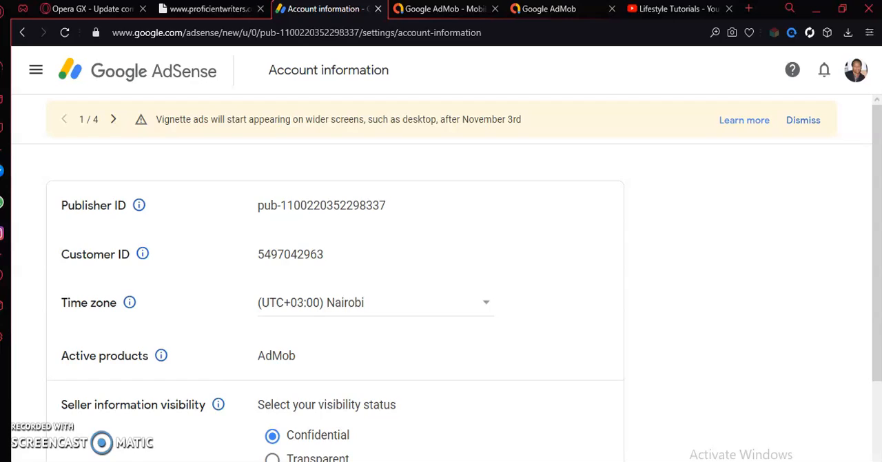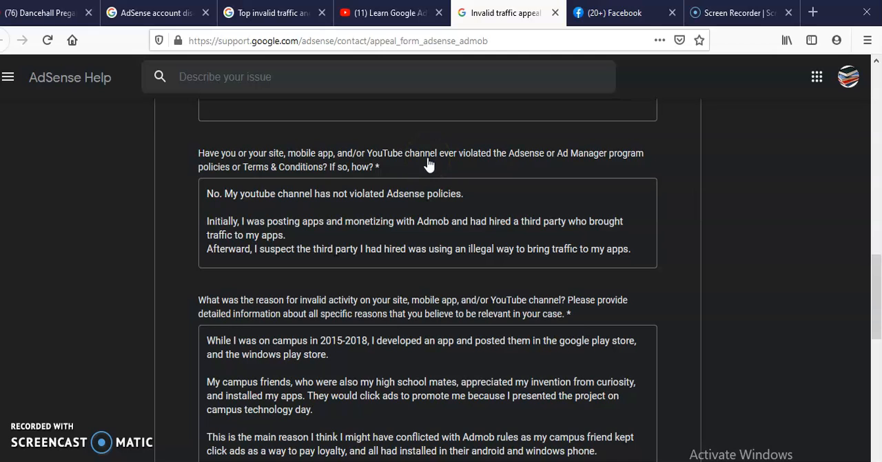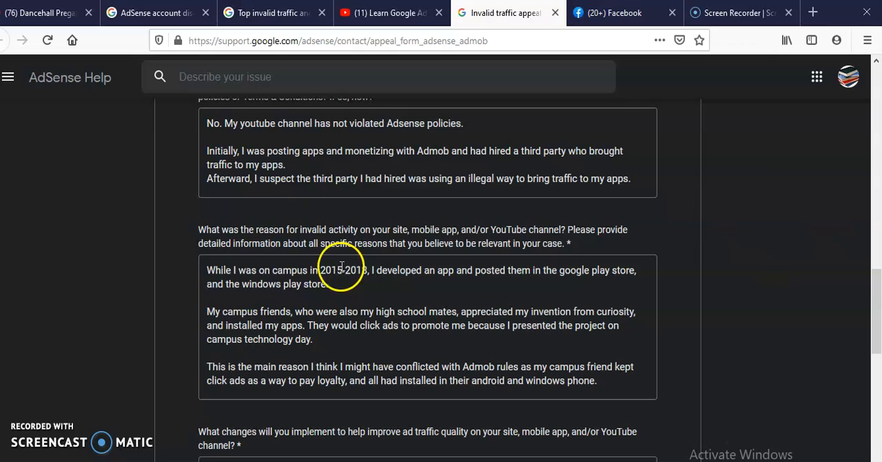So what they require to know is if you ever violated the AdSense or Ad Manager program. They also tell me to describe the reasons for invalid activity on your site, mobile app, or YouTube. Please provide detailed information about all specific reasons that you believe are relevant to your case.